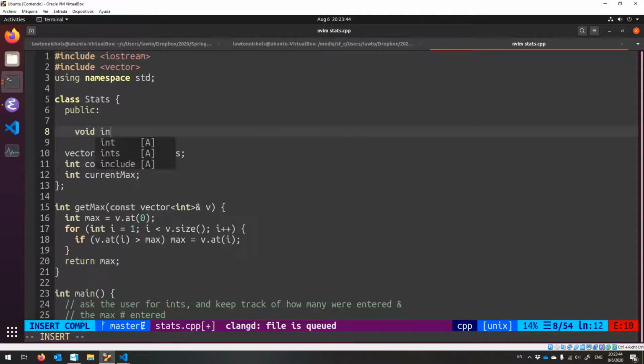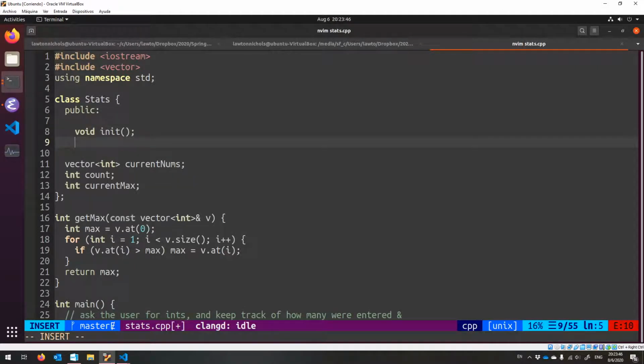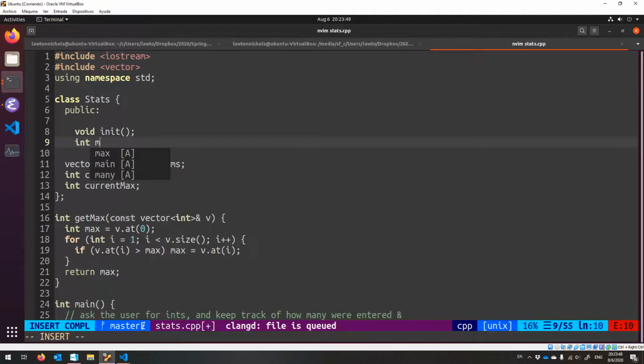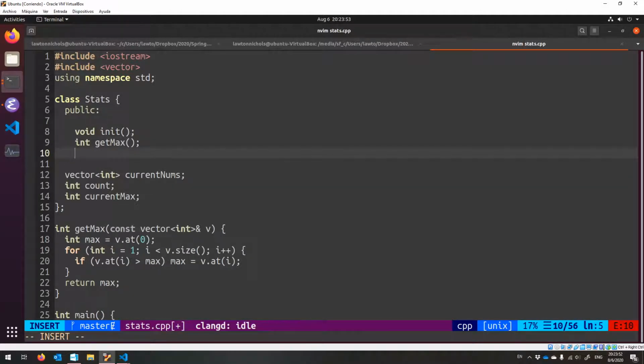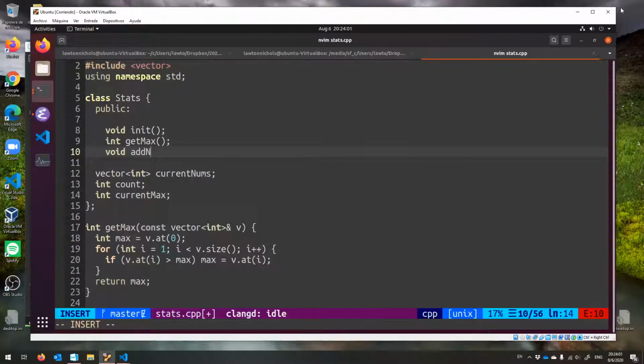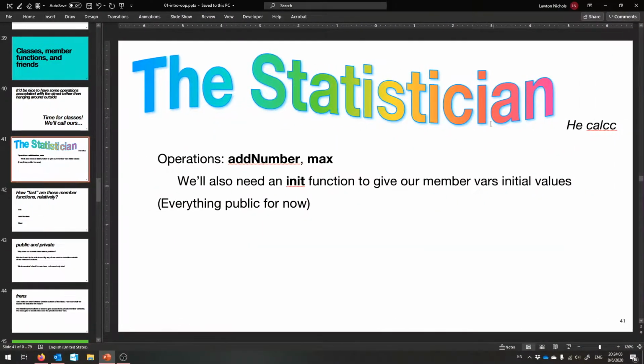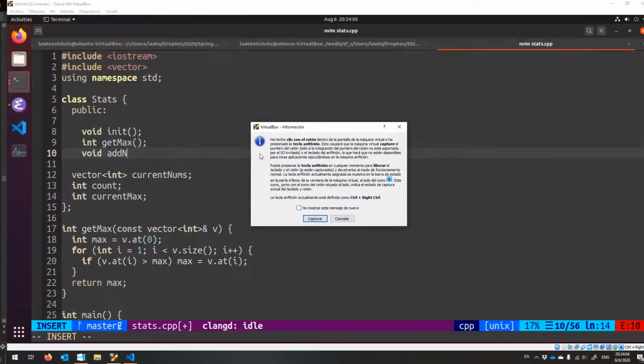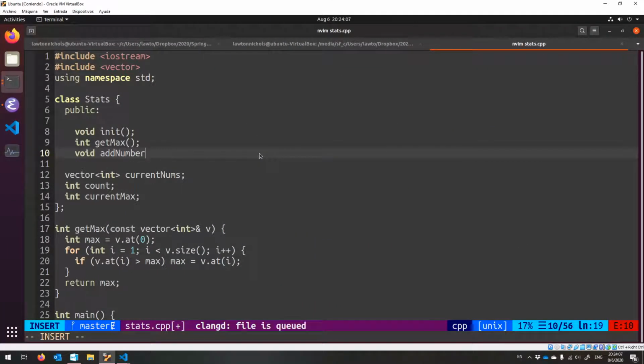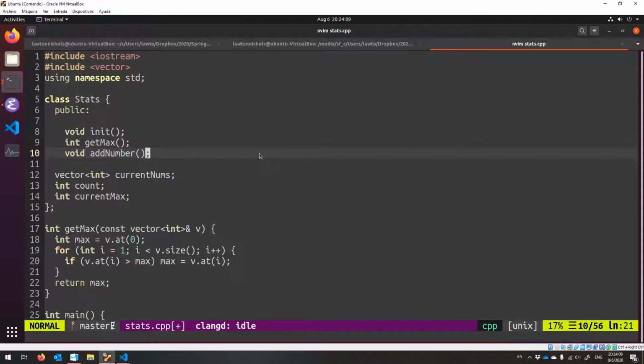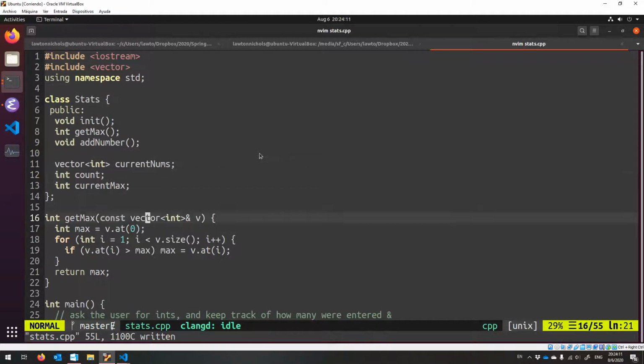So we're going to have init. We're going to have get max. We'll make an add function as well. So void add. Did I say add number? Ooh. Did not mean to do that. Yeah, add number. Okay. So now this get max function belongs to stats.